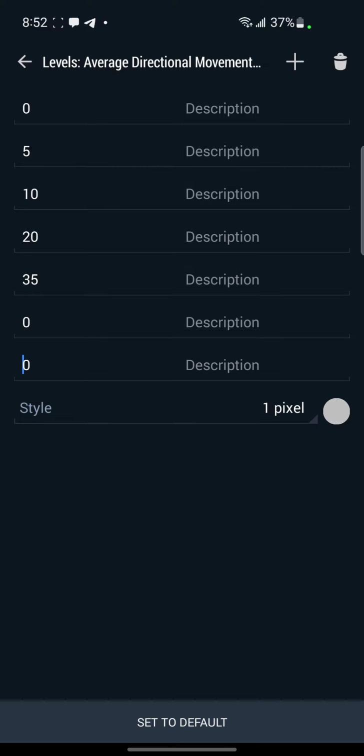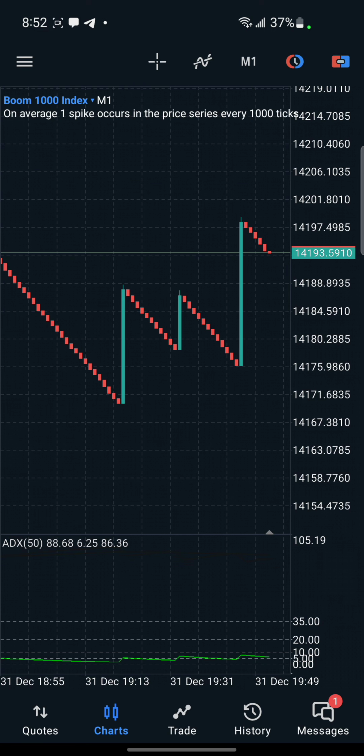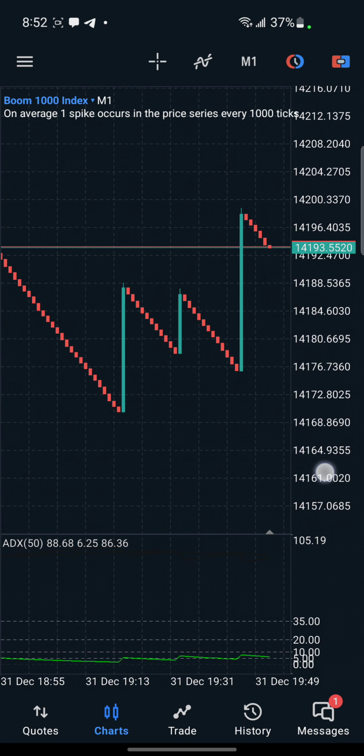So now you go back, then click done. Let's see how it is. This is how it is now on my chart. As you can see, that's how it is right now on my chart.